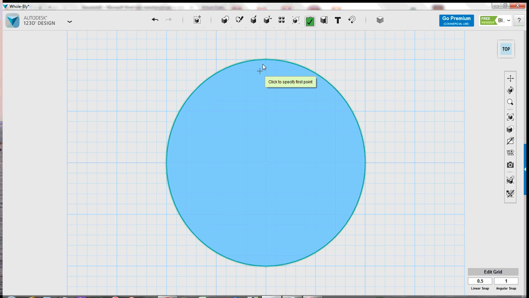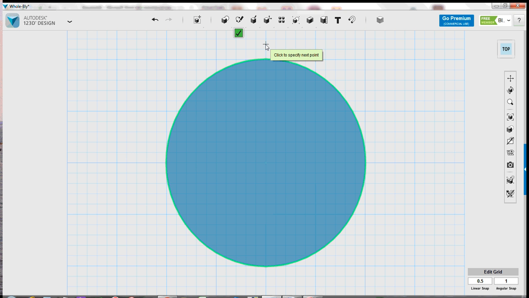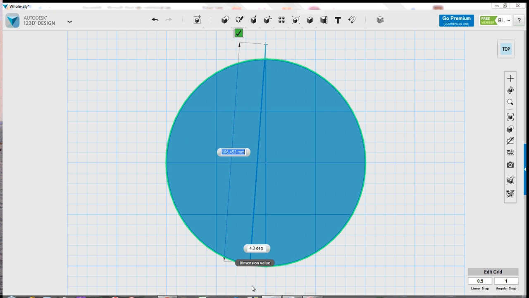Now this one's going to be not on the circle. Now I want to find the blue line that's right in the middle at the top. Click with my mouse, and then I'm going to go down, down, down, down, down. And it's super important here. Doesn't matter how long my line is, just as long as it goes all the way across my circle.